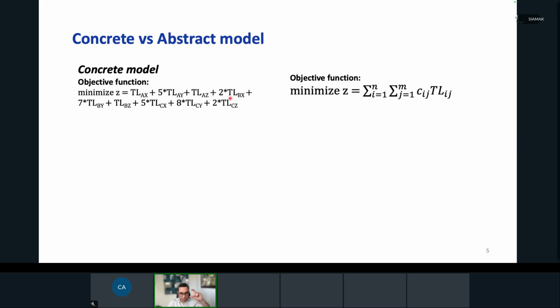It is 9 because I have 3 factories and 3 distribution centers, and each of these decision variables is multiplied by an individual transportation cost. On the right-hand side, instead of A-Z, B-X, C-Z and so on, I just put the indices i and j. i represents the factory and j represents the distribution center. So T_ij is my set of decision variables.